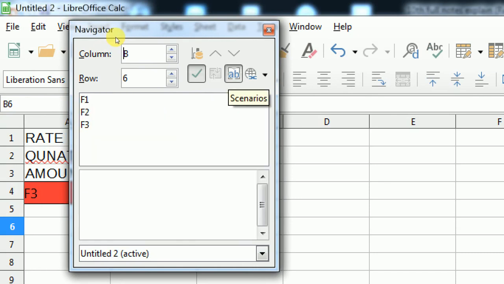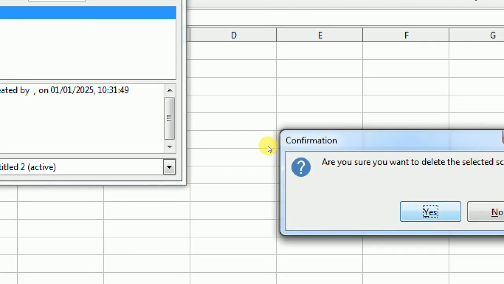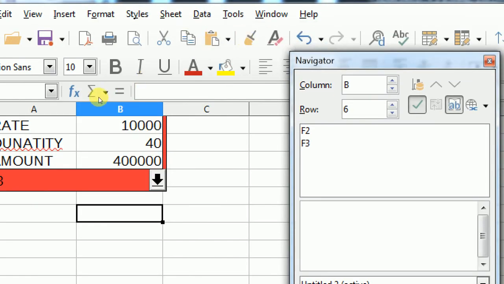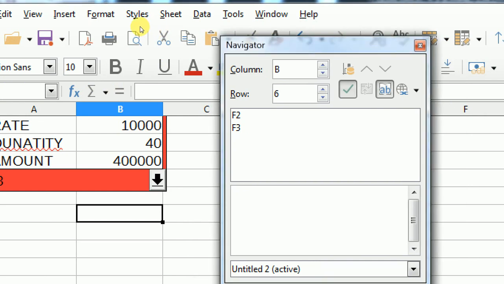Scenarios you have to select. You can remove F1. You can press right click, delete that. Click yes, F1 will be removed. When F1 is removed, I will not get any F1 here. Okay, this is the step to delete the scenarios.